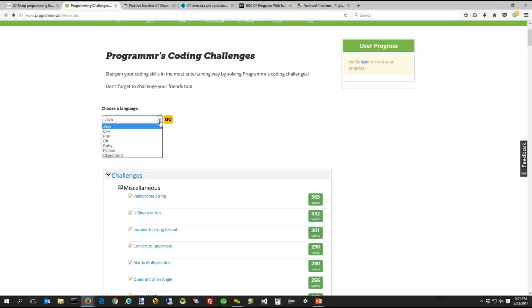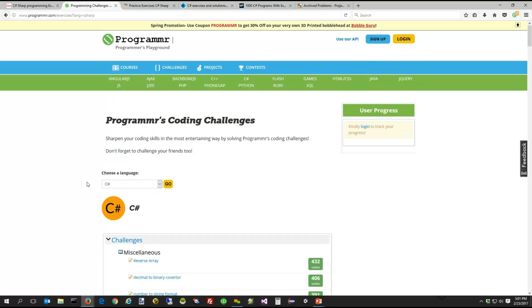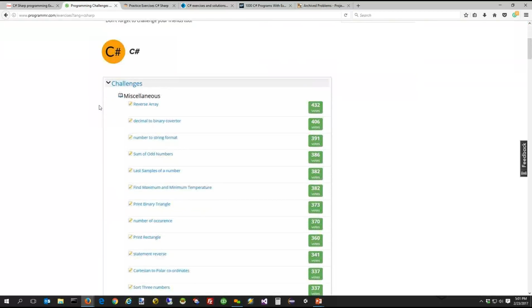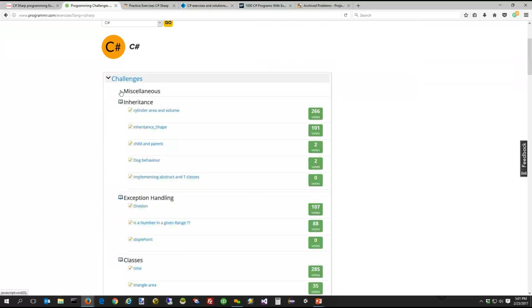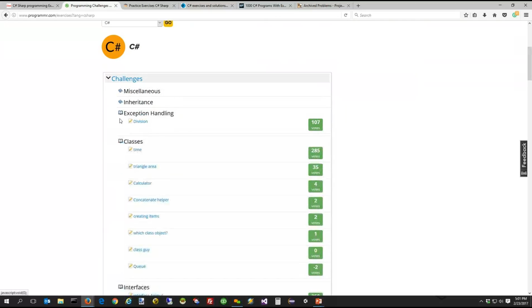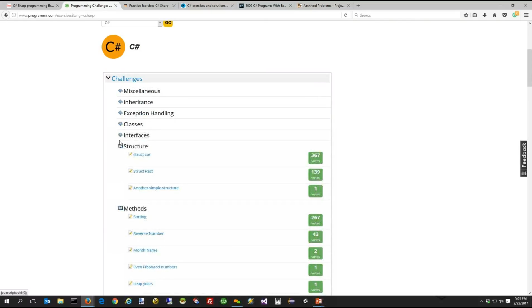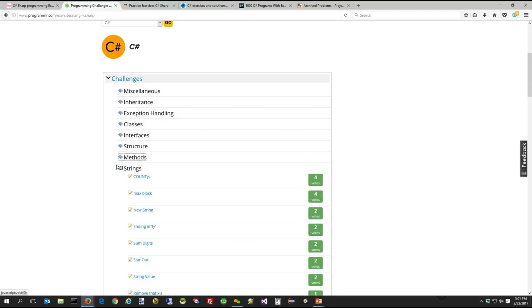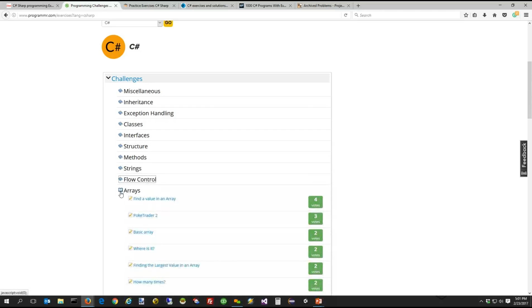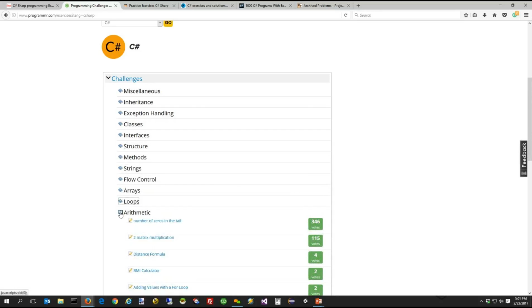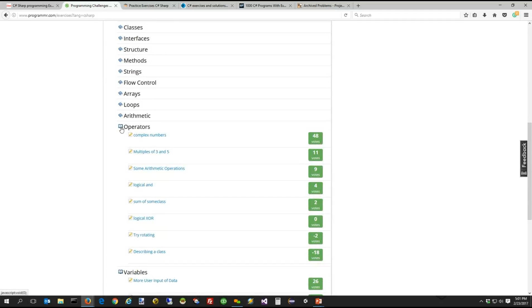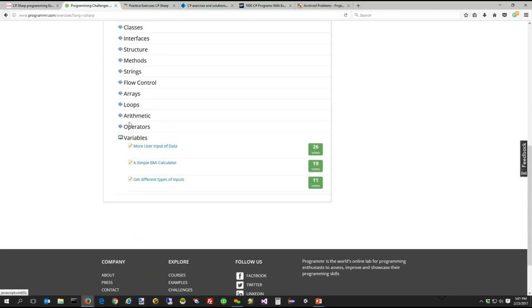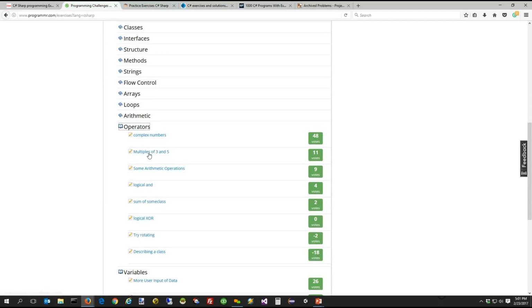This website also has a number of different languages. We'll focus on C# here, but if you're interested in Java, you might find some good Java stuff here as well. So they've got these challenges, and for some reason they seem to be listed in order of decreasing difficulty. So the easy ones are down here at the bottom. All right, so let's just look at operators, for example, multiples of 3 and 5.